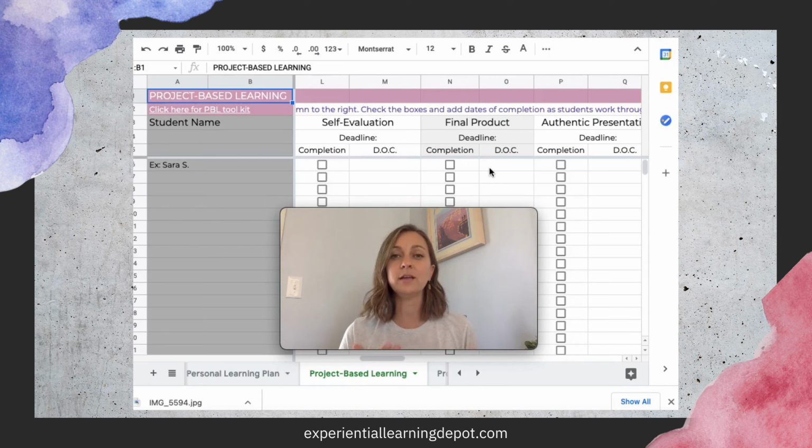So these 3 free tools combined are really the trifecta of making experiential learning not only fun and engaging, but successful and meaningful for everyone involved.